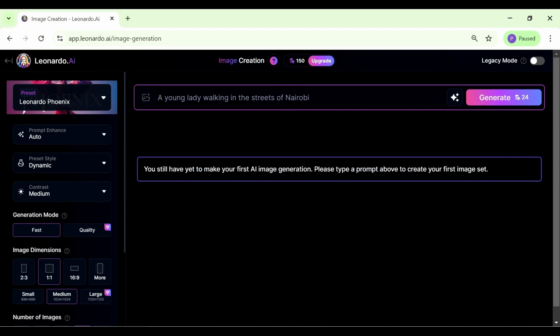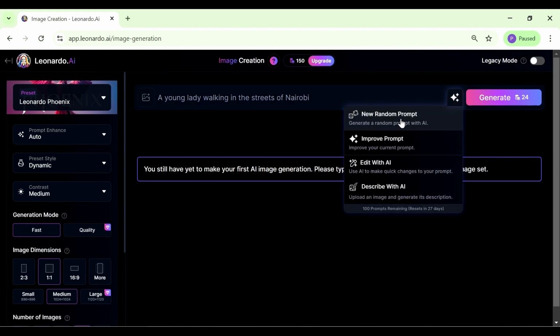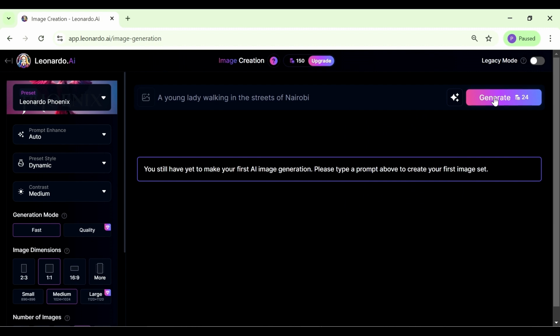Once you've entered the prompt, if you feel you need AI to modify this prompt for you, you can go to these little stars here, just click on them, and then you can see it can generate for you a new random prompt. That is not what we want. We can ask it to improve our prompt. We can edit the prompt that we have using AI, or you can even describe with AI. Say for example, you just have an image, you can ask AI to give you the description for that, okay? But I'm not going to use any of that.